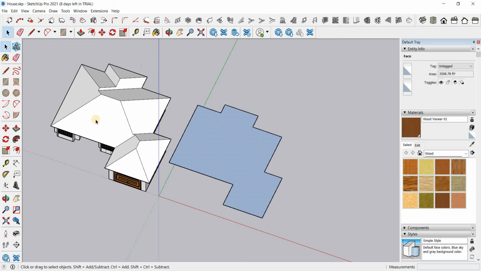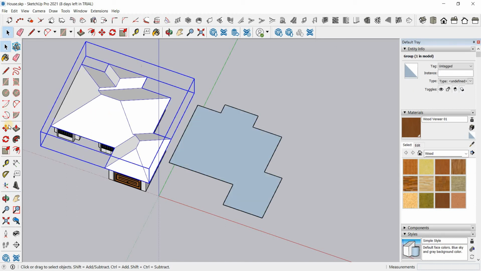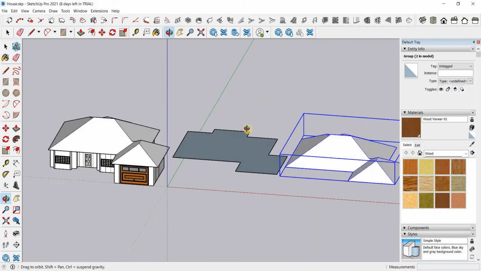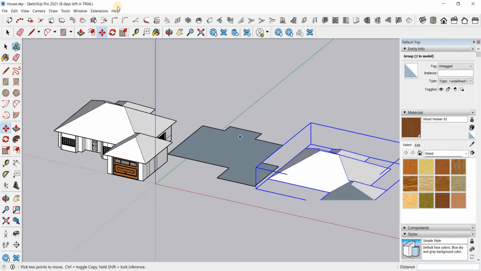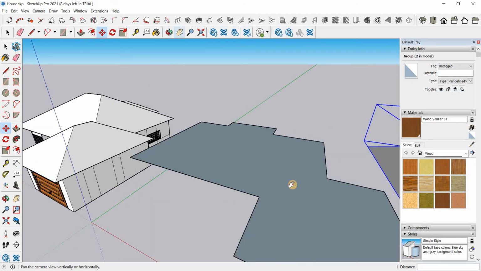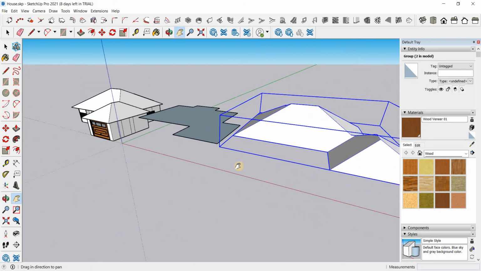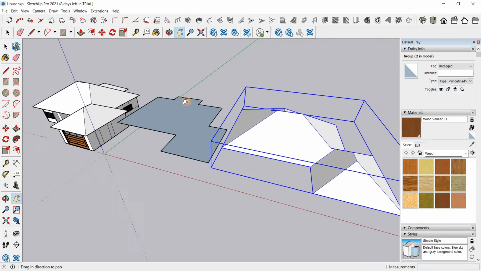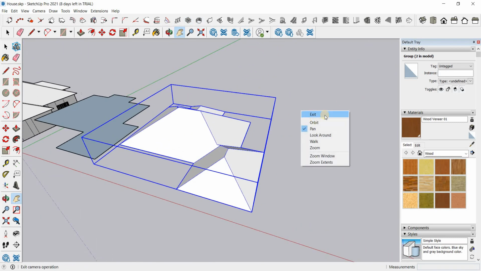If you want the rafter structure, let's copy this. Control and using the move tool, you can copy. So I'm just going to move it over here. There you go. And let's change the camera view to perspective projection again. It's looking a little bit weird. Alright, there we go.